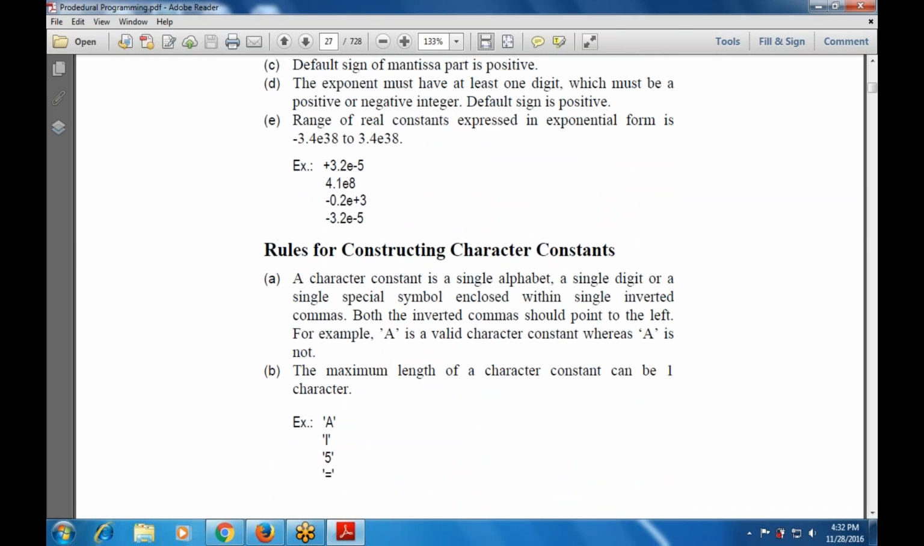Next, rules for constructing the character constant. What are the various ways by which we can use character constants? A character constant is a single alphabet, single digit, or single special symbol enclosed within single inverted commas, and both the inverted commas should be present. For example, 'A' is a valid character constant, whereas A is not.